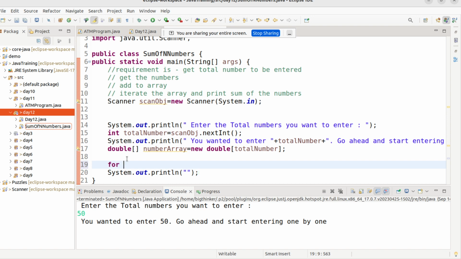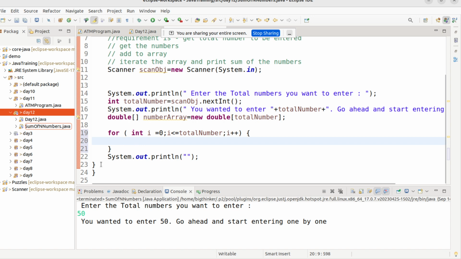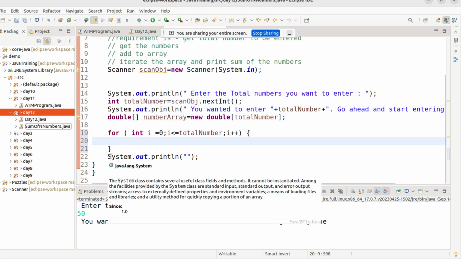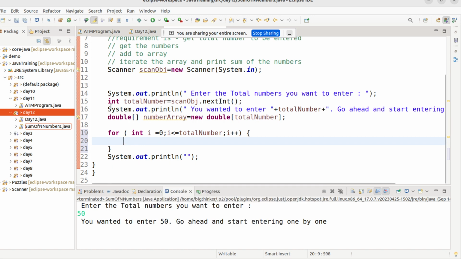For int i equal to 0, i less than or equal to 50. Why 50? Because we didn't give i less than or equal to total numbers. Not equal to, total numbers, correct. i plus plus. And then sum is equal to sum plus i. No, why sum? We didn't even read the number.